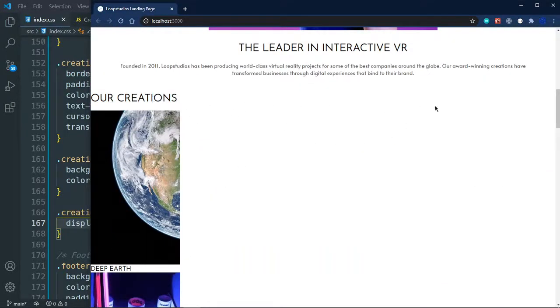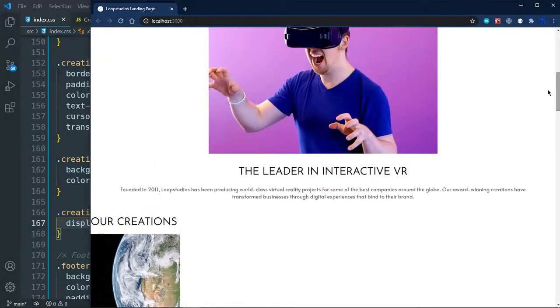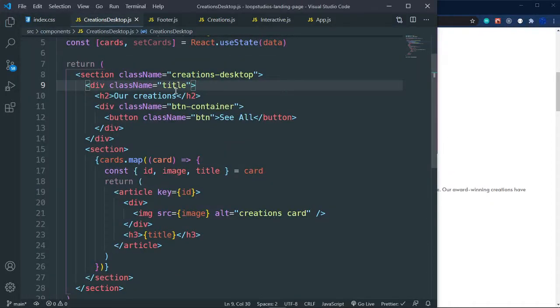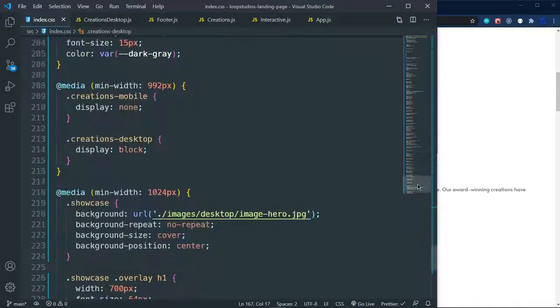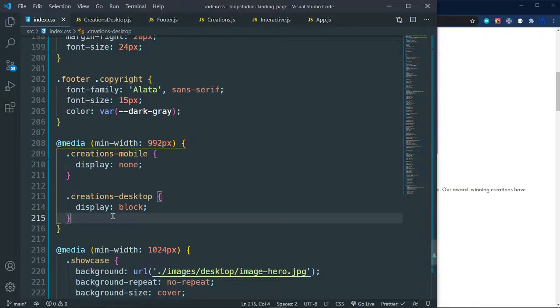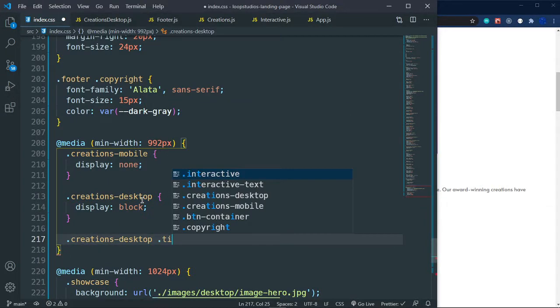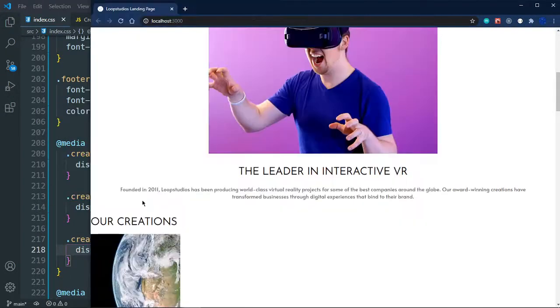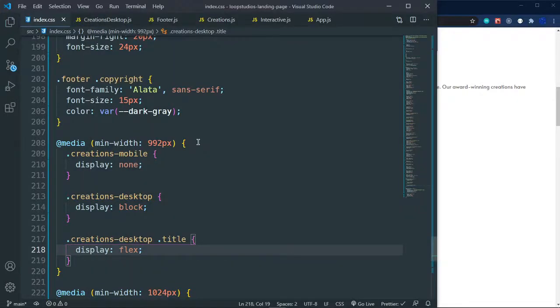Oh wait, where's my button? My button is missing. Oops. Creation desktop, this is my button. See all. Why isn't it showing? Oh, that's okay. So let me go into my Creations Desktop. So inside my media query right there, so Creations Desktop, like that. I want to target the div with the class of title, just say display flex. Where's my button? Oh, here's my button.